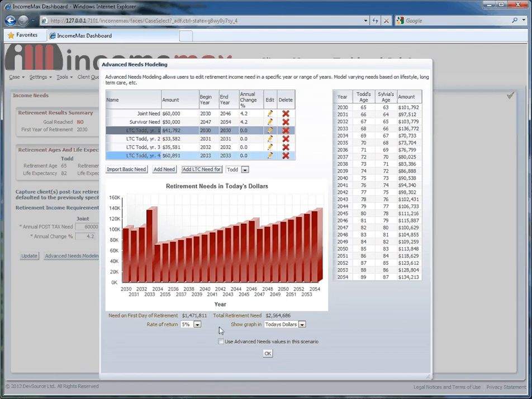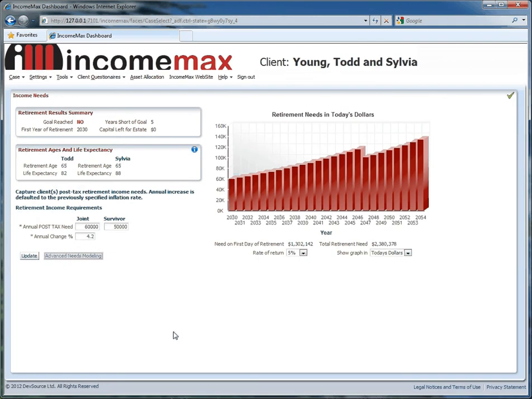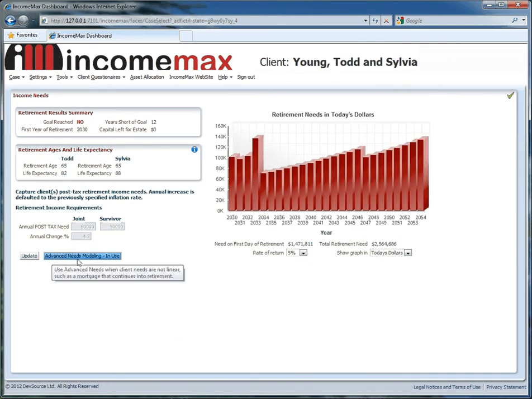Once you've got that done, be sure to click this box, because you may try some advanced need stuff out and then not necessarily want to use those numbers. If you want to use them, check that box, then click OK. We show the same graph, and we update the button that says Advanced Need Modeling is in use to remind you of what is actually going on there.